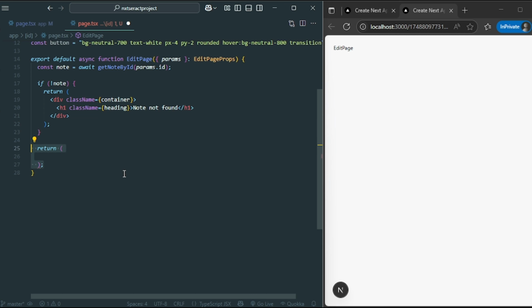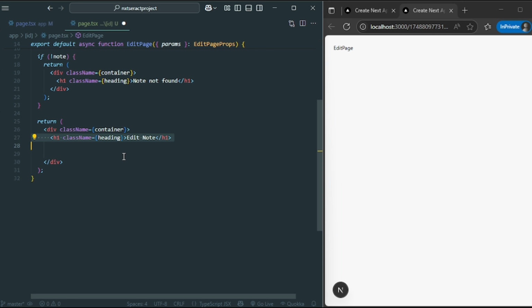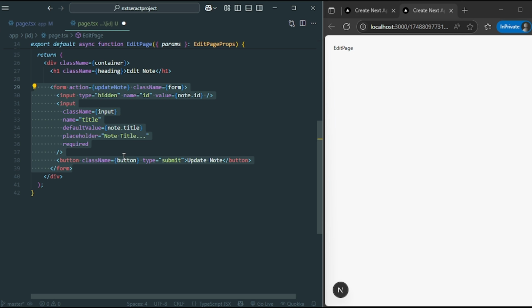In the return statement, this is going to render the heading and a form to update the note. We'll use the HTML form element, which is going to pass in the updateNote server action. When we click submit, it's going to run on the server. Notice that we're passing in the ID as hidden. That way the user doesn't actually see this. The default value of our input is going to be the note title. The button will have the ability to submit this data to the server as its type is submit.